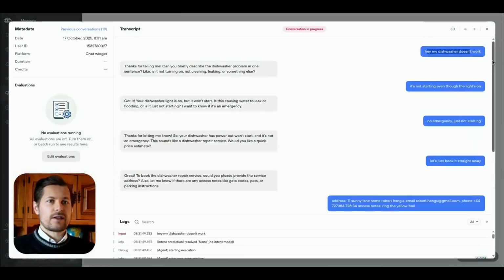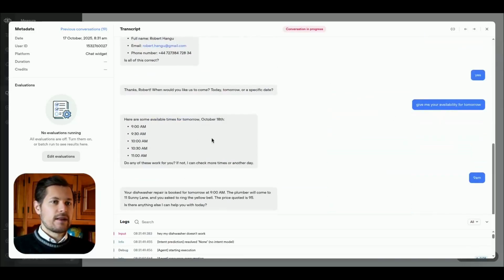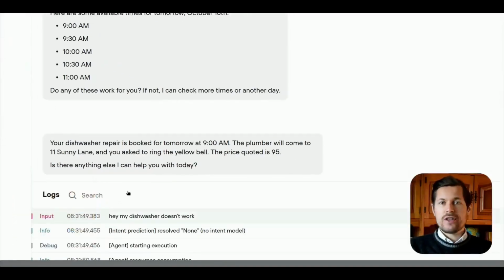Okay, my dishwasher doesn't work, so on and so forth, giving them the details, and then give me your availability. And then I said 9 a.m. And then we can see that actually Voiceflow has responded. But the problem here is that the message didn't get through to Manychat. So it said, okay, your dishwasher repair is booked for tomorrow 9 a.m. The plumber will come, and so on and so forth.